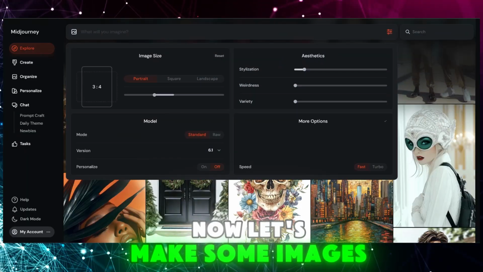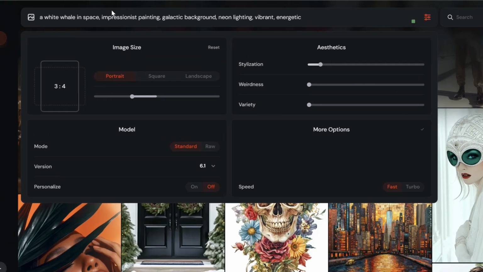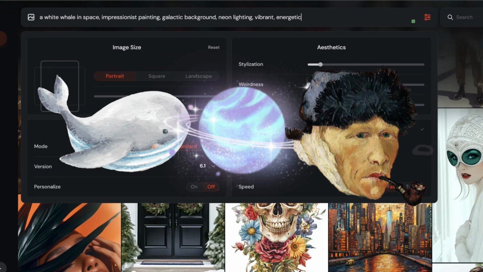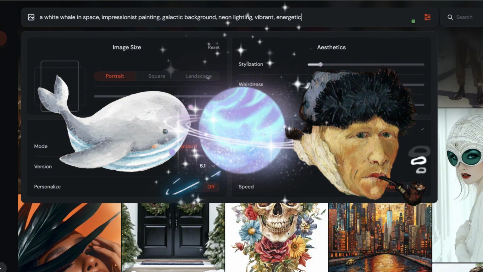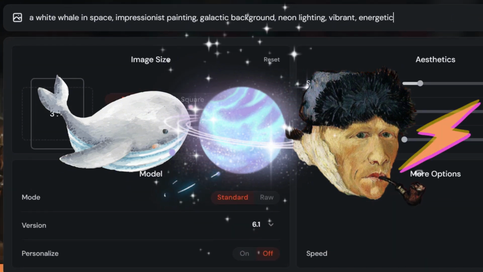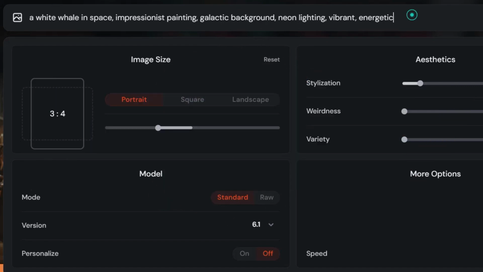Now let's make some images. Here I have a prompt, and this is going to be a white whale in space, impressionist painting, galactic background, neon lighting, vibrant and energetic. You can see that each of these descriptors have things like energy, background, the type or style of the image, along with the actual description of what I want as the main piece. So we have all of this put together in the way that MidJourney likes it, separated by commas.